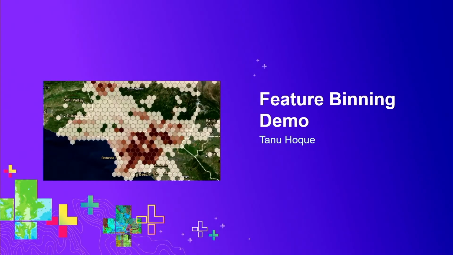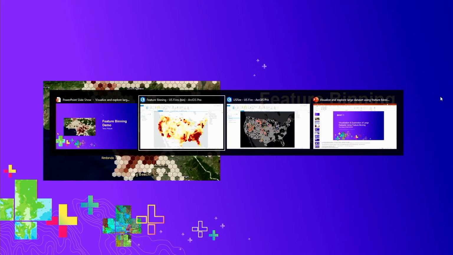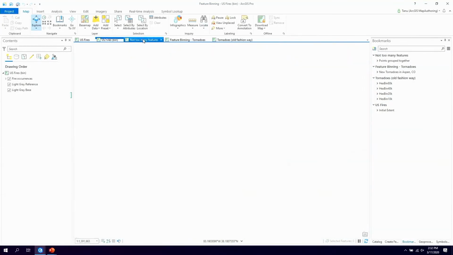Before I do that, I have a question for you. Is feature binning only applicable or useful for large data sets? To answer the question, let me go and open a map and show you something.